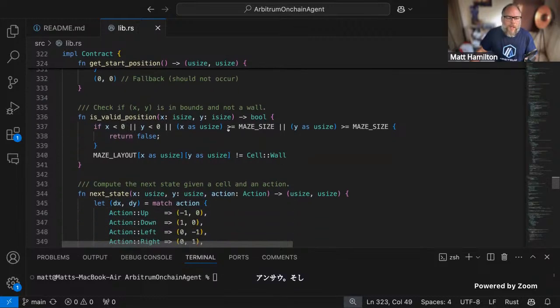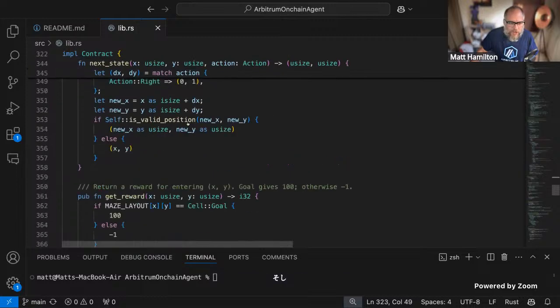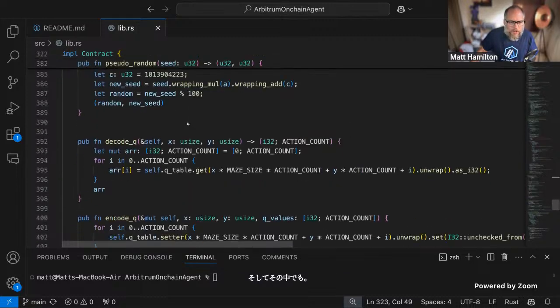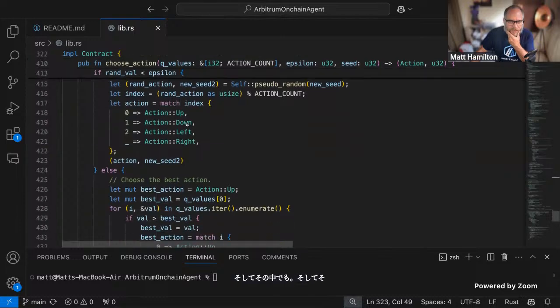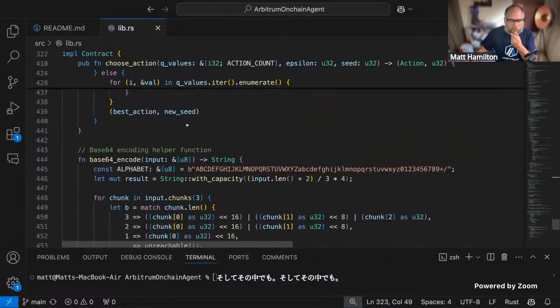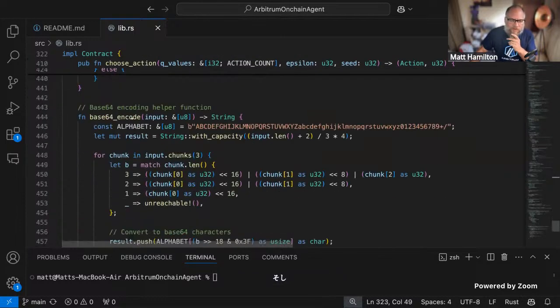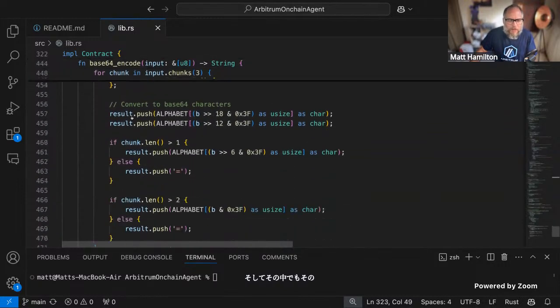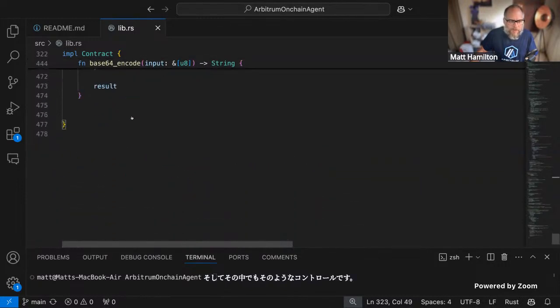We've got a number of, like I said, methods here that check things like if this is a valid position, reward, et cetera, choosing a value here. You can go through all of this. Then we've got some helper functions here. So base64 encoding the data, right?